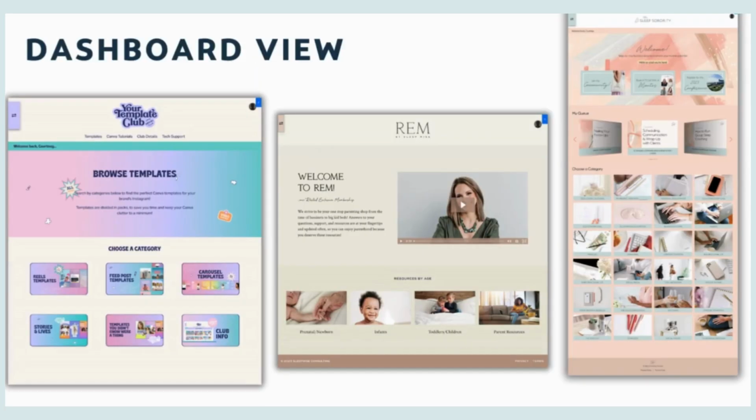So if we take a look at the main dashboard view, here are 3 different examples of the Flix theme from past client projects that I've done. And you'll notice that in this dashboard view, there are 2 main sections. The first one is the welcome section at the top, and this is customizable. It can just include a welcome message. It can have a welcome video. You can add different images and links. So it's really flexible in terms of what to include in that welcome section based on your needs.